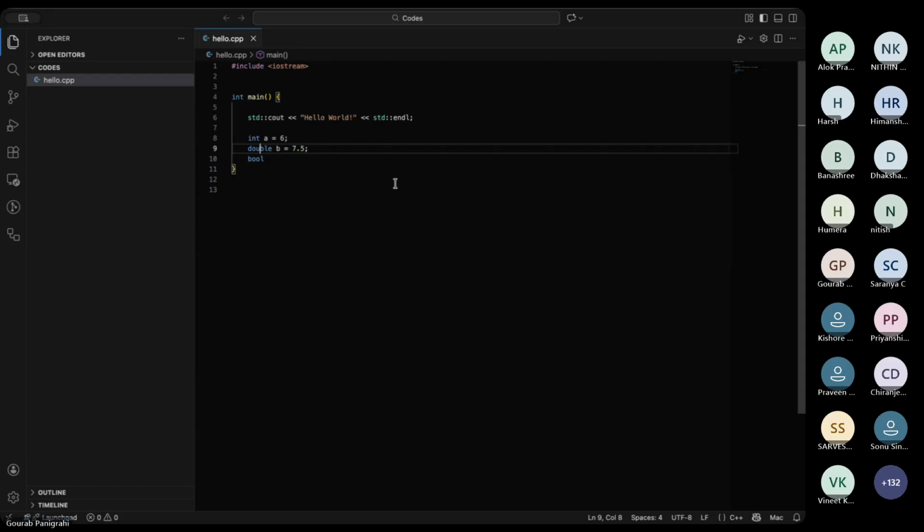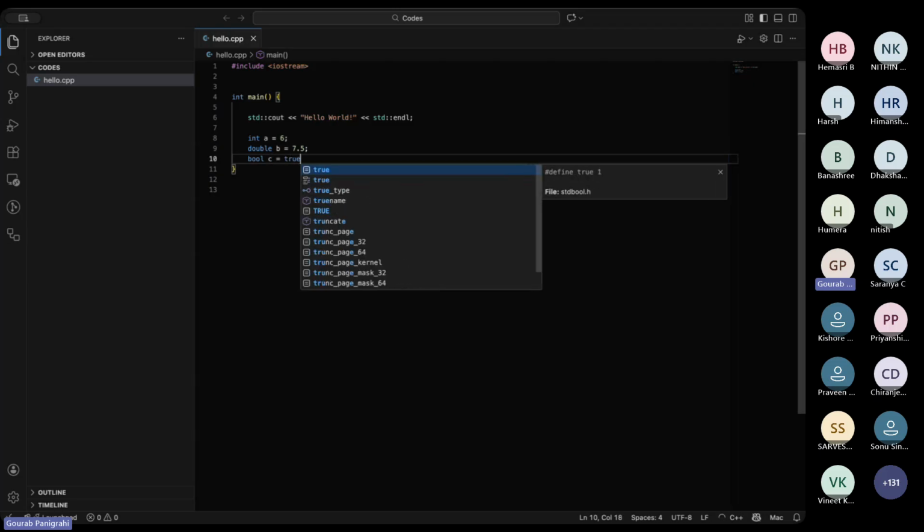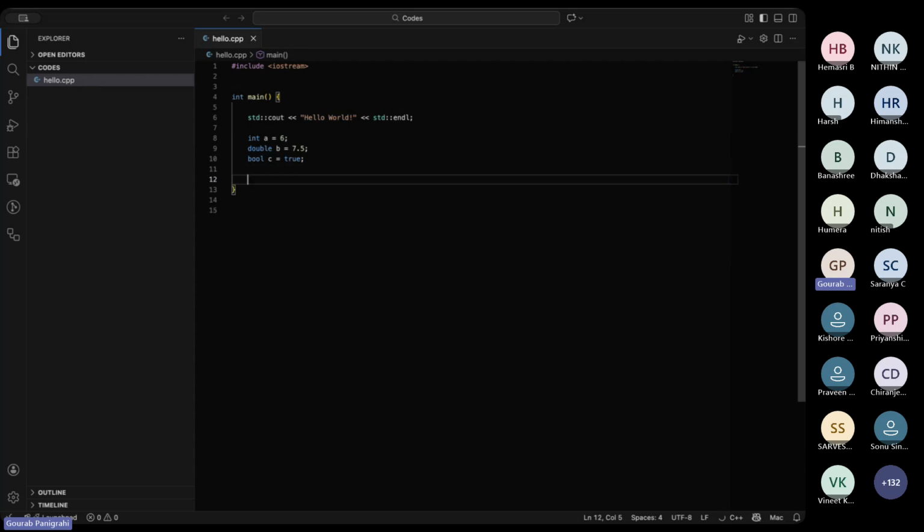All right, and moving on. So we have bools. So let's say a bool C, let's say which is true. These are some of the basic data types. Again, these are inbuilt data types. You can have custom data types, which we'll come to soon. Those are classes. So these are user-defined data types. Those classes have a lot of features, and we'll be covering each of them.